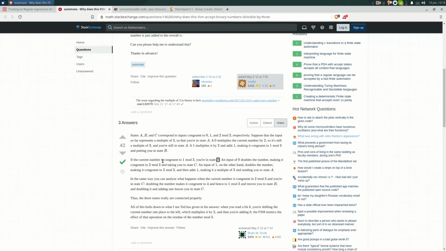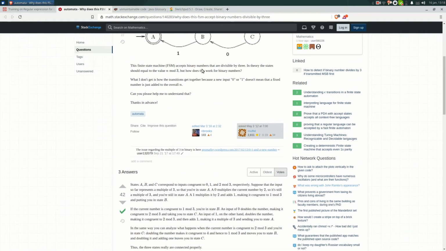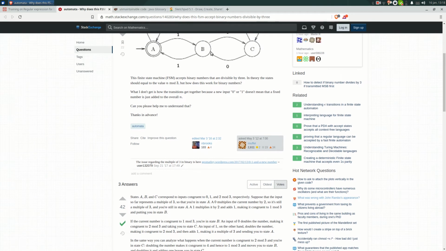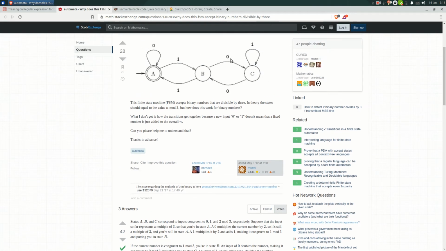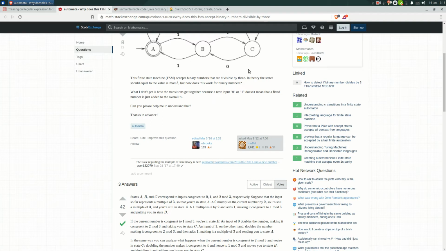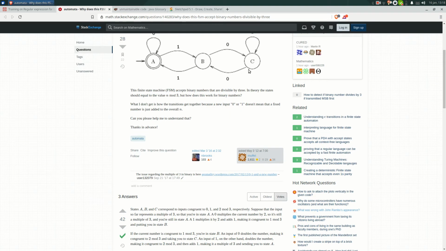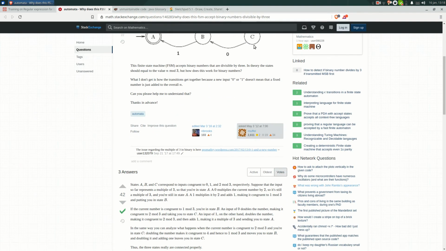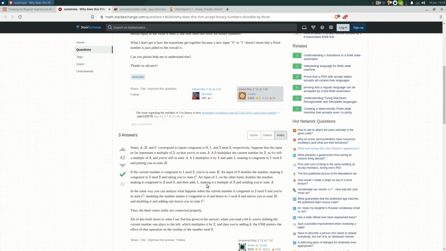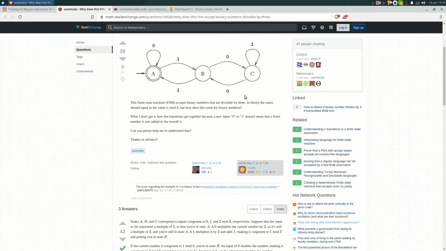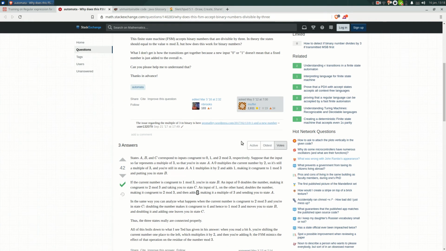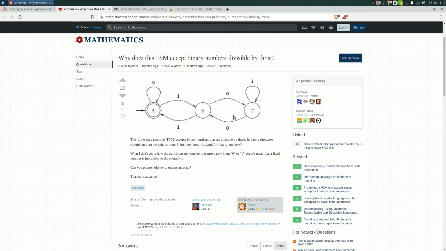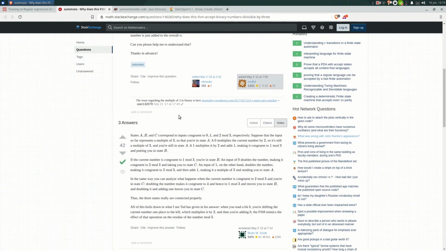If the current number is congruent to 1 modulo 3, so that is for example 4, you're in state B. An input of 0 doubles the number, making it congruent to 2 modulo 3, and you're taken to state C. An input of 1, on the other hand, doubles the number, making it congruent again to 2 modulo 3, and then adds 1, making it a multiple of 3 and sending it to state A. I do not see where. Oh, 0 and then 1, I guess, I don't know.